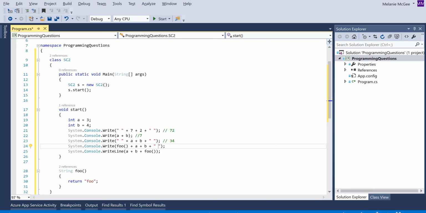Next line, oh, this is fun. Now we call a method. This method is foo. It's in the same class, right? So that's why we don't have to say s.foo or anything like that. It's in the same class. So we go down to foo, and foo returns a literal string value of the string foo. So essentially it replaces the method call with the return of foo like this.